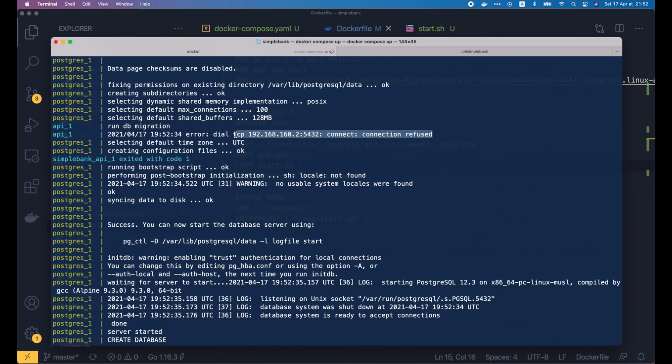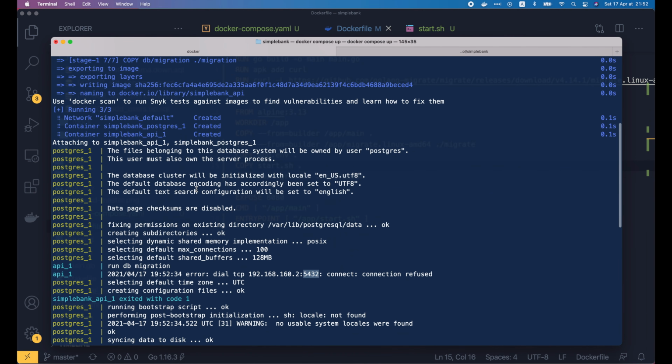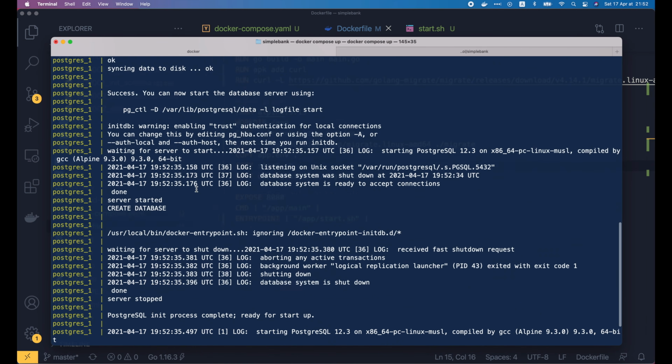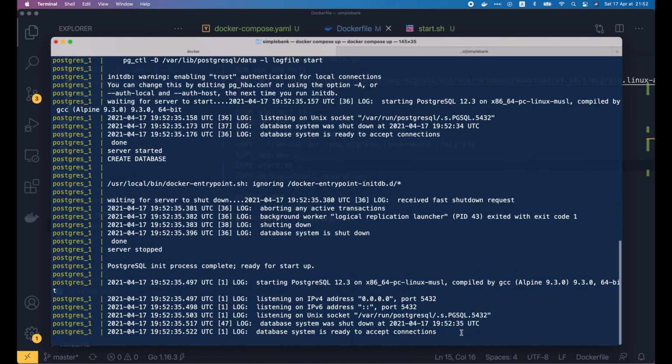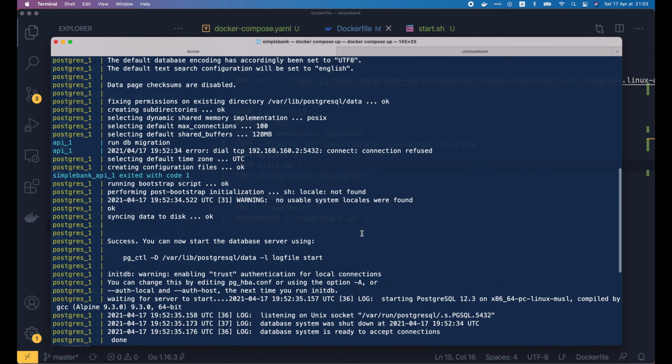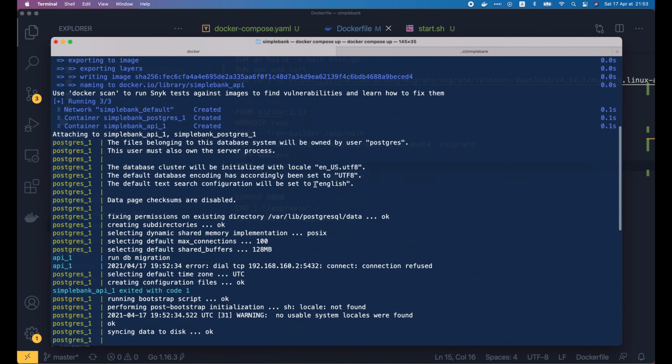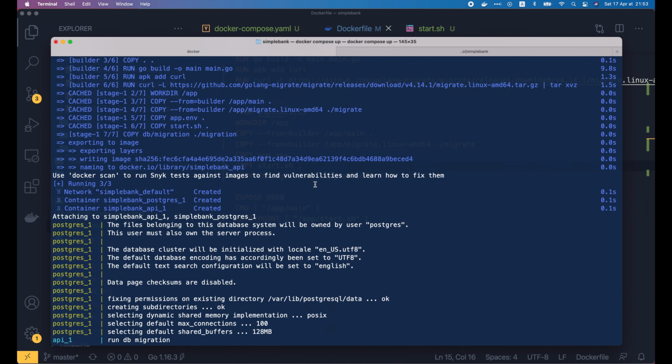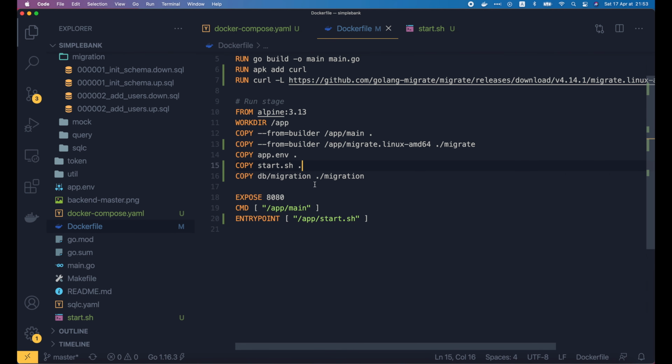And in the log, we can see the error, connection refused. The app cannot connect to the database to run DB migration. That's because it takes some time for the Postgres server to be ready. But the app tried to run the DB migration immediately when it starts. And at that time, the Postgres server was not ready to accept connection yet. So to fix this, we have to tell the app to wait for Postgres to be ready before trying to run the DB migration script and start the API server.